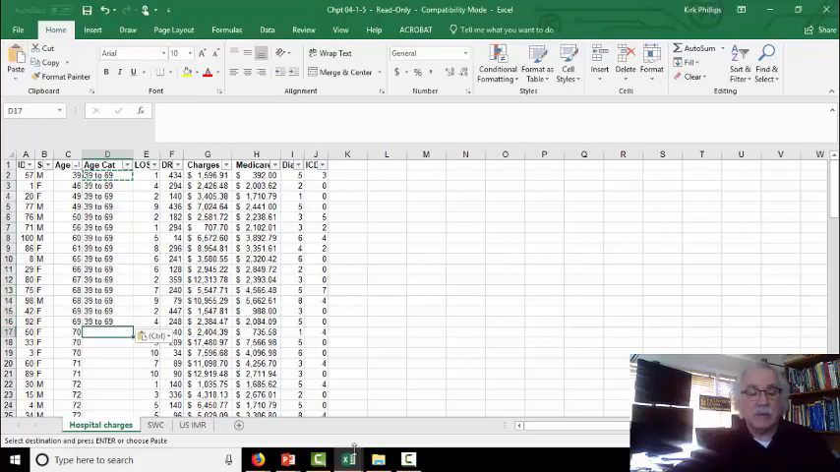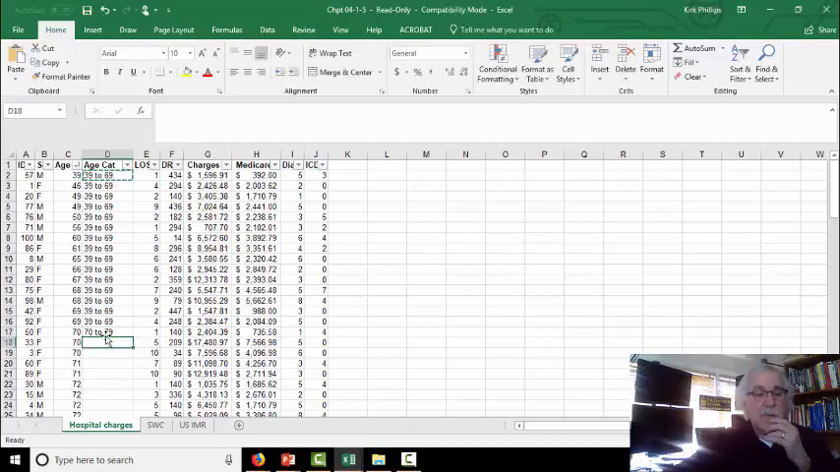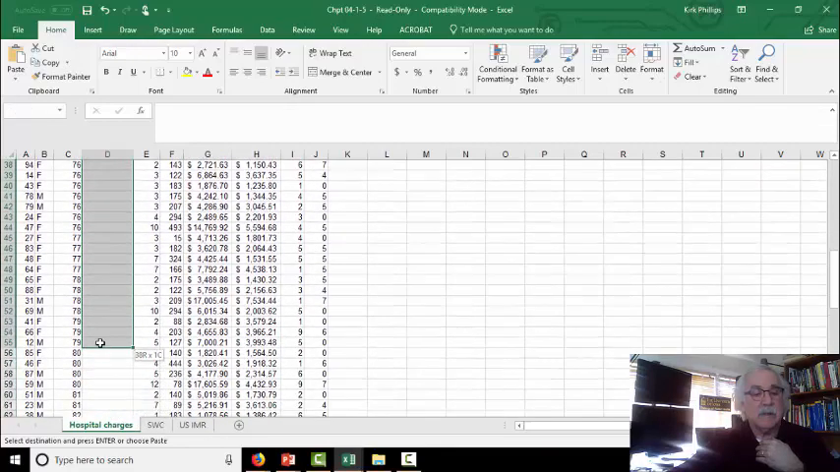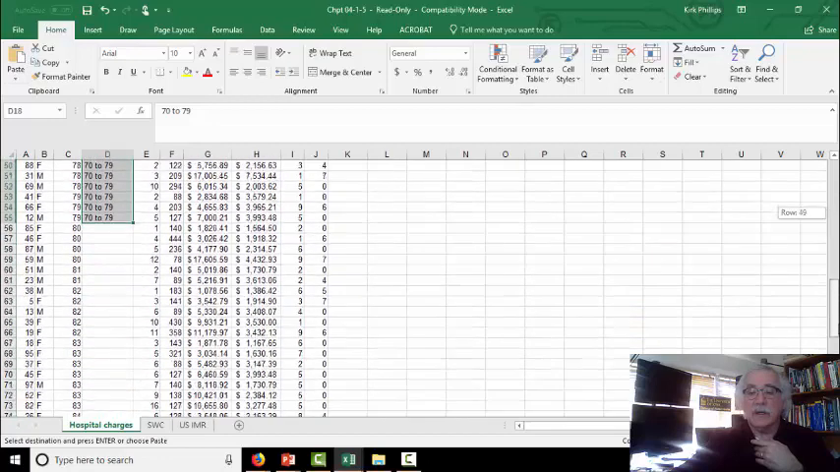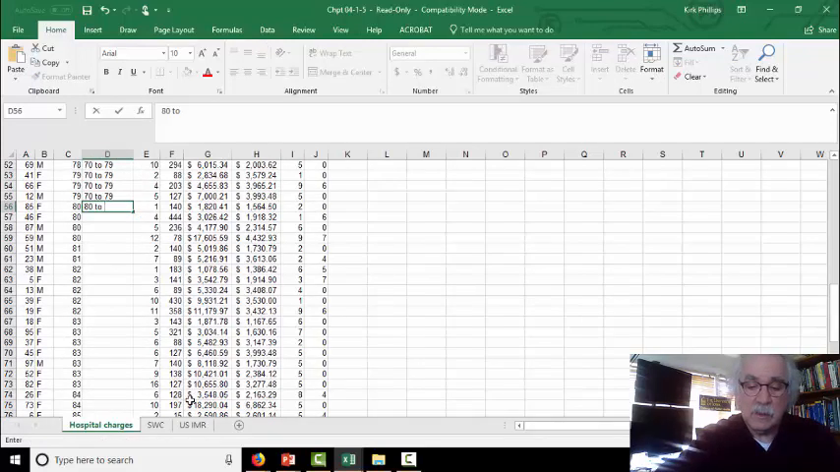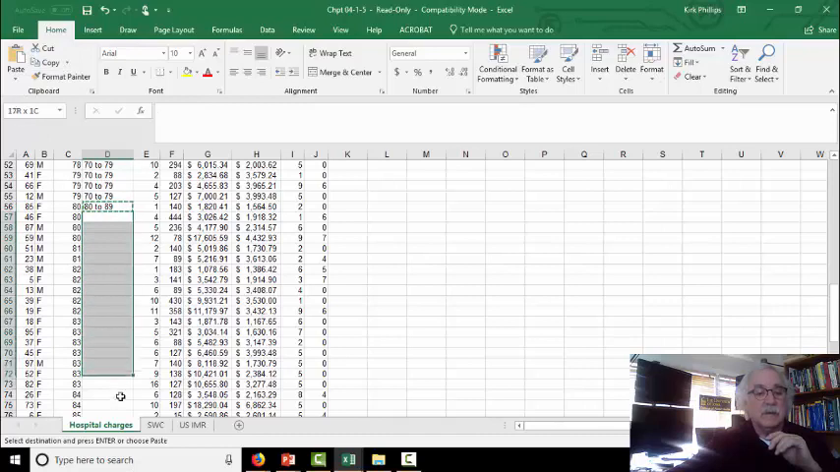I want to create another category of 70 to 79 years. Press enter. Highlight that. Copy to these cells. Paste. Move down a little bit. 80 to 89 years. Press enter. Copy to these cells.